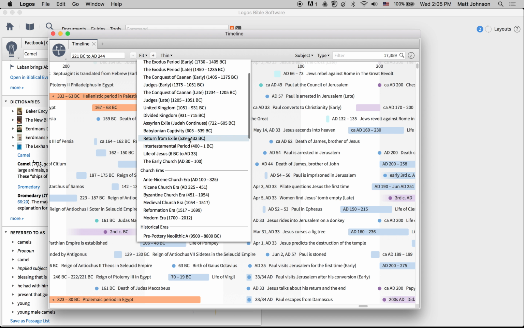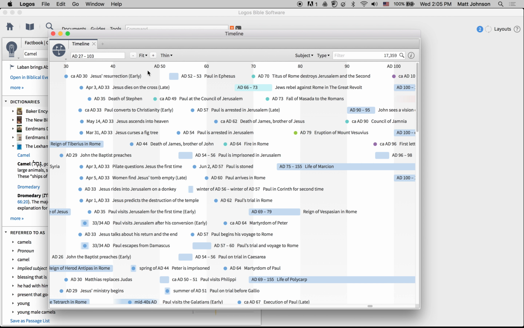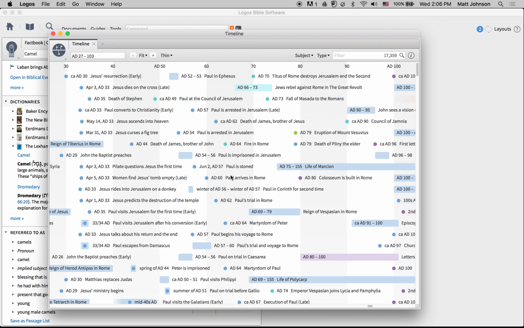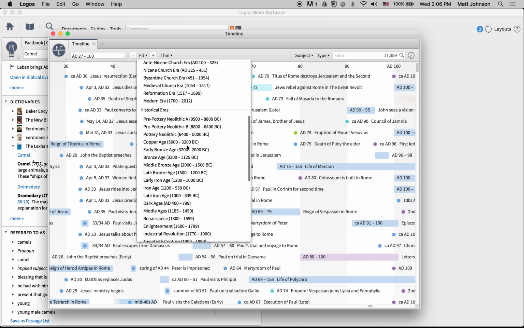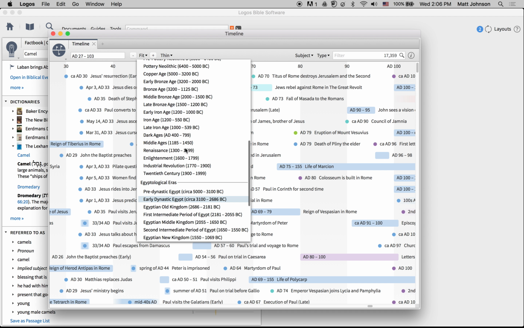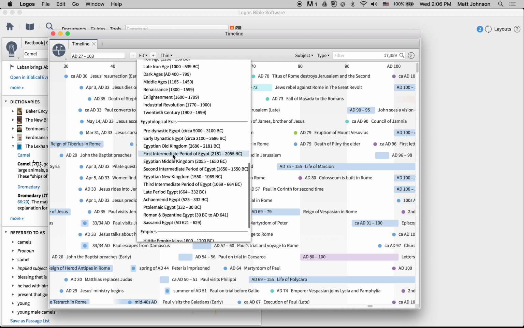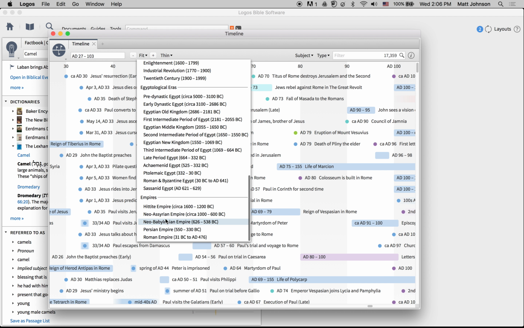With these, I can click it, and it will make the range over here equal to what they are. So if I wanted to search for the early church, if I click on that, you'll see it gives me that range. There's a lot of options there. Some are biblical church eras, historical eras, Egyptological eras, empires.